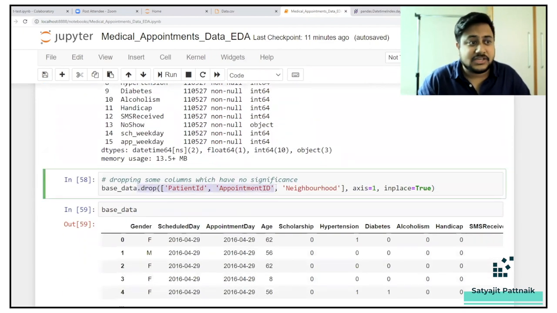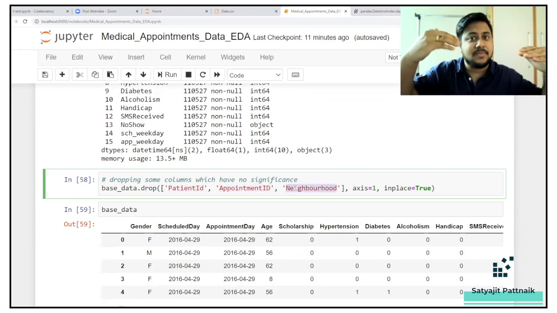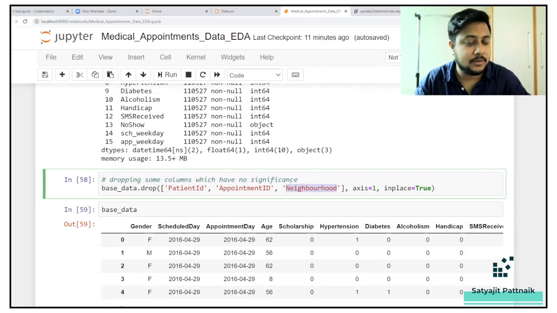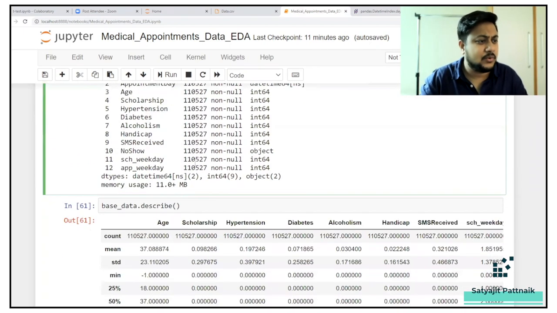Then I'm dropping the patient ID, appointment ID, and neighborhood. Now, why neighborhood? When I started, I actually dropped only the first two columns. Then I ran some methods, came back, and then dropped neighborhood. I'll talk about neighborhood later on. Then I have again run the info. You can just ignore doing all these things again and again.